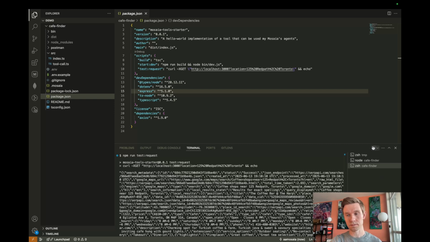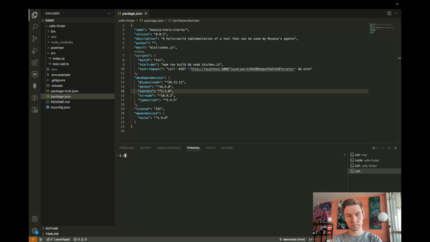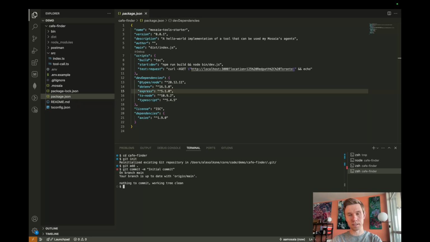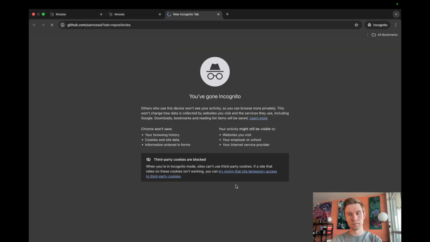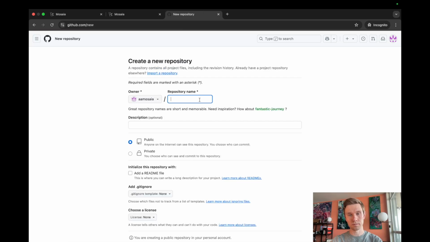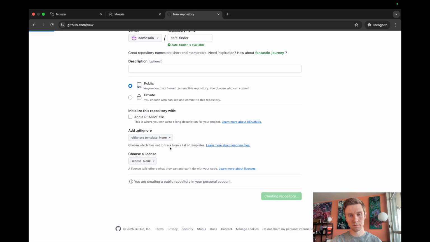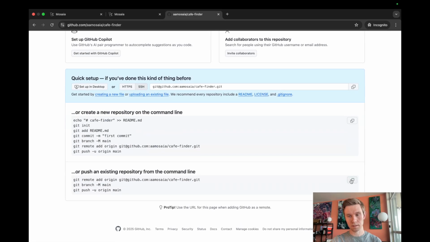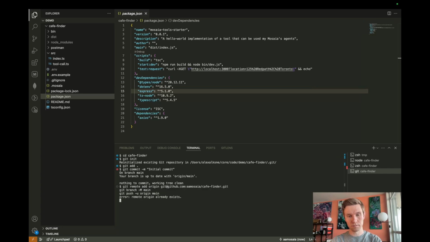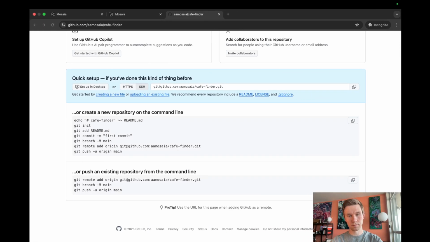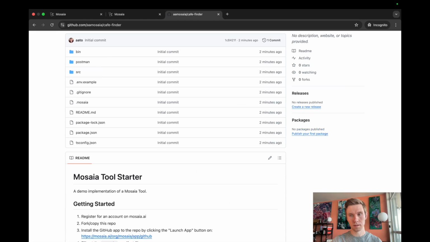So to do that, let's first initialize our Git repo. We'll add our initial commit. Now on the GitHub side, let's create a new repository. We'll call it Cafe Finder. Let's push up our code to GitHub. Refresh. And there we go.